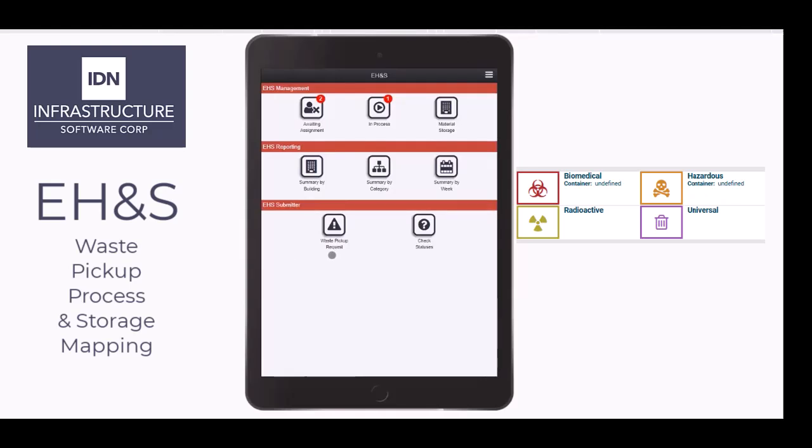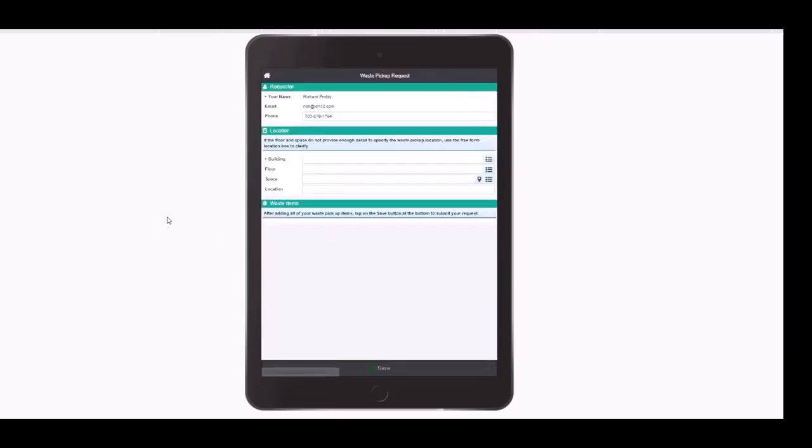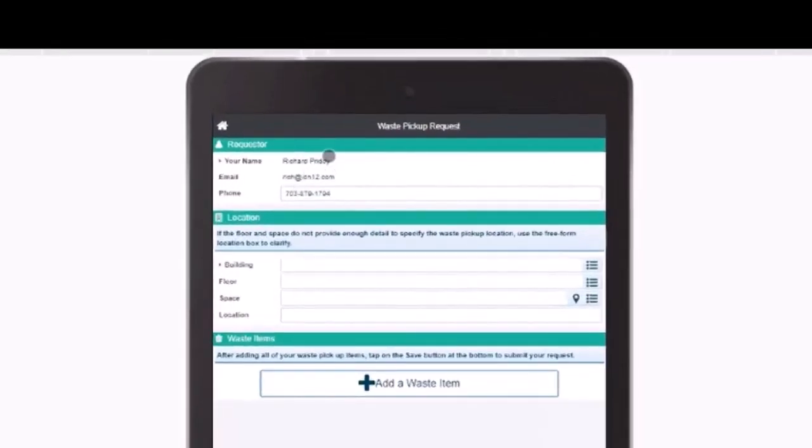Okay, so let's just go ahead and walk through what that process looks like. It's pretty simple. Again, we're going to start down here in the waste pickup request area. At the top, it will recognize who I am. I can't change that, so I can't submit this as somebody outside the core team. I can't come in and submit it on behalf of somebody else or something like that. Fairly straightforward what I need to do.